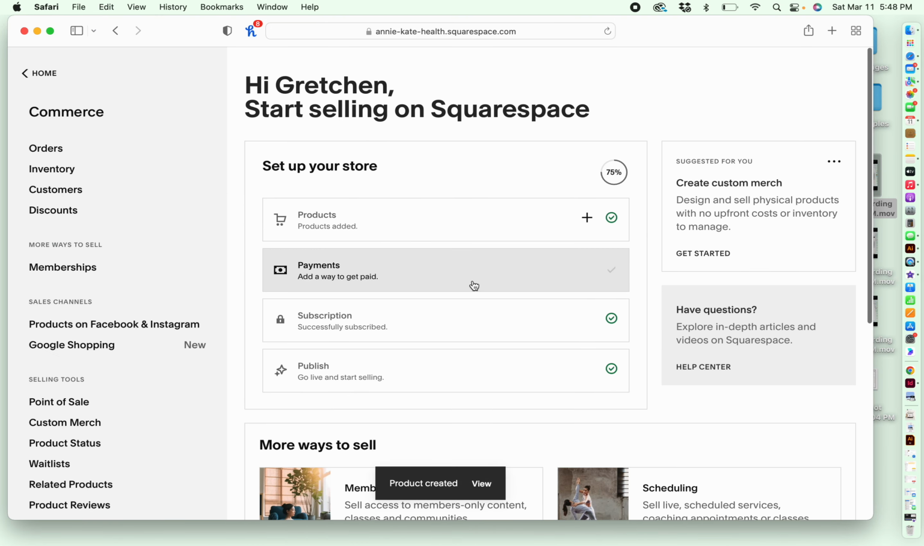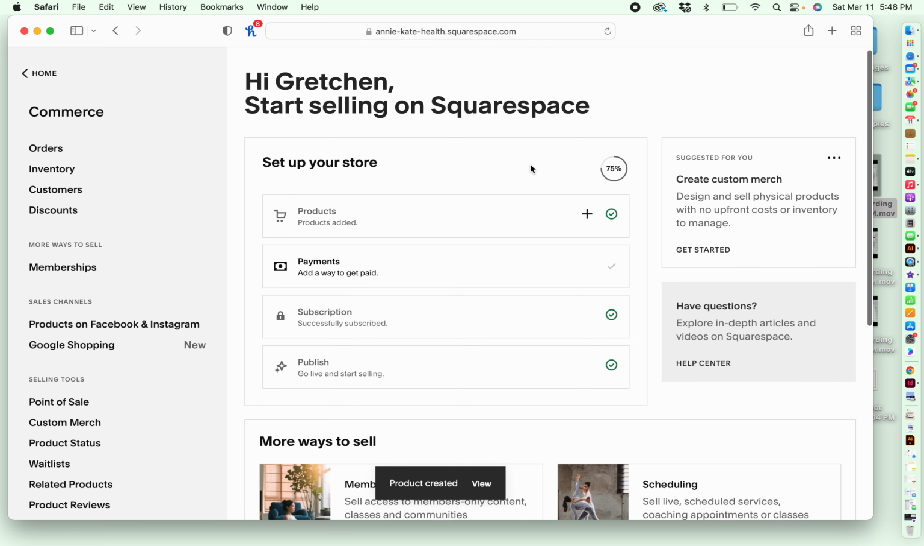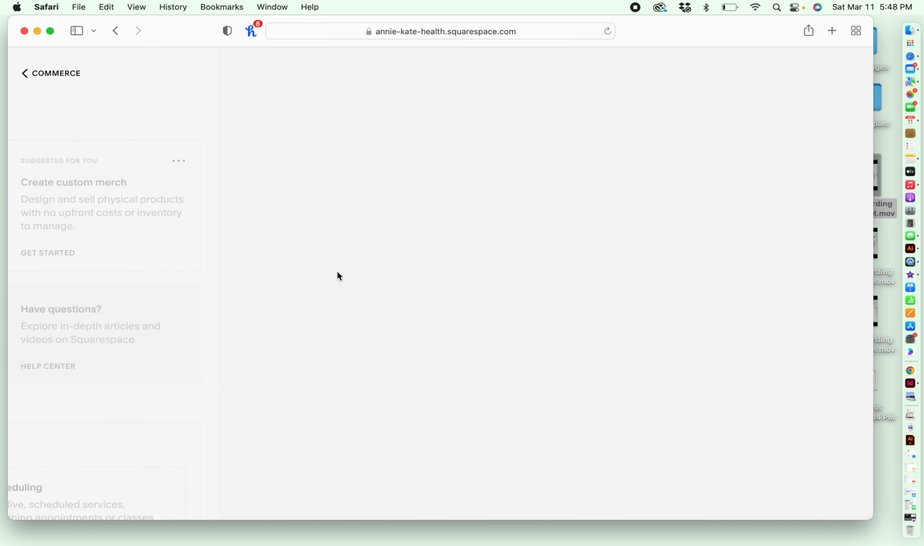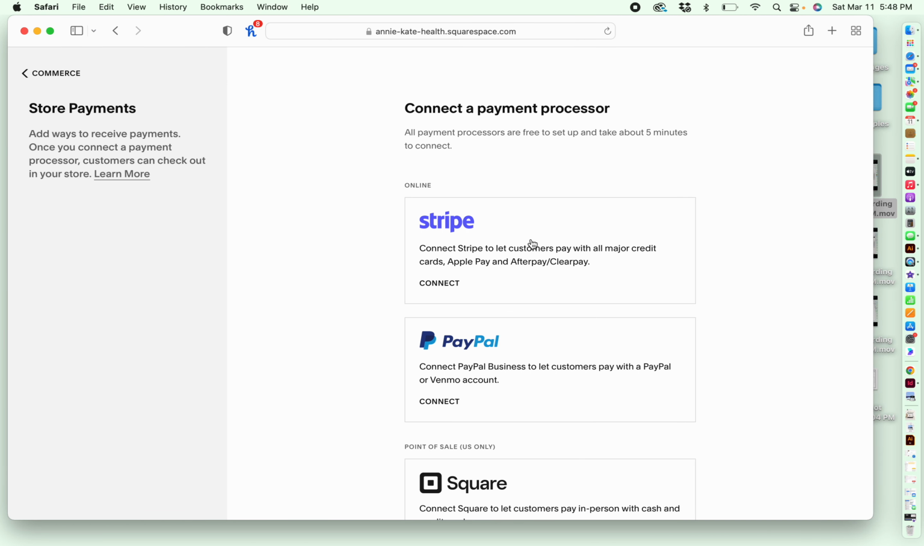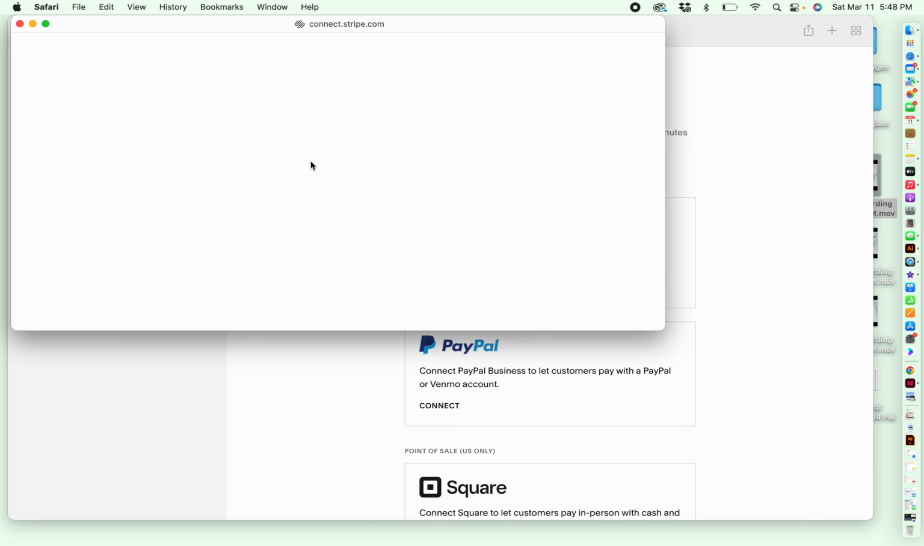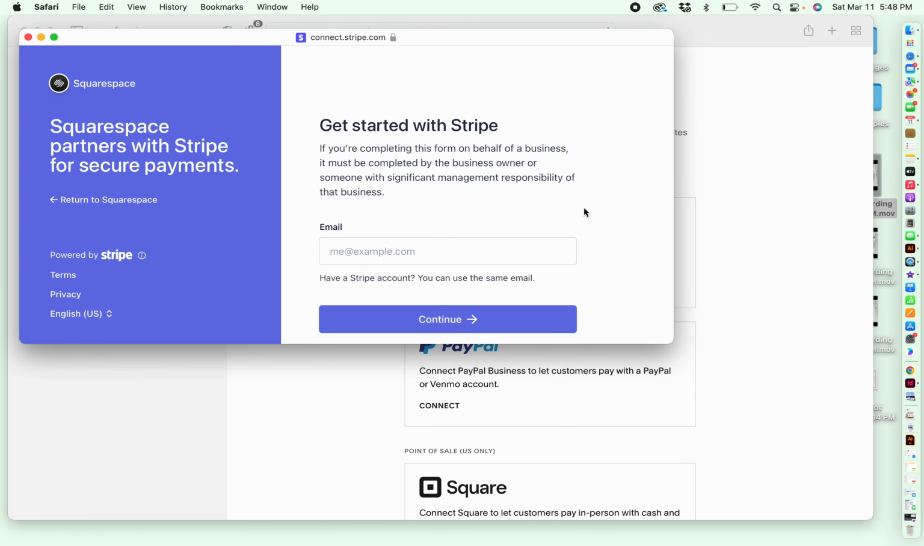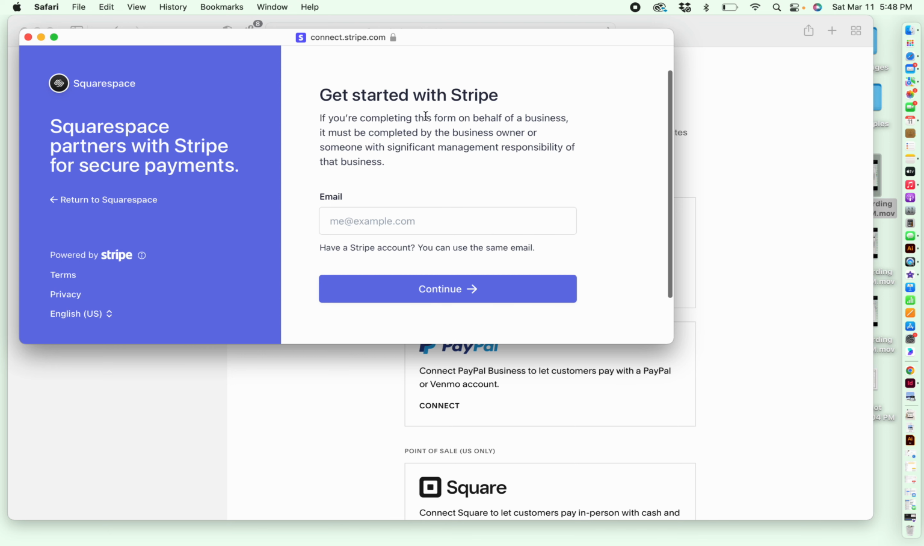And then it's not going to let me publish it yet because we need to add a way to get paid. So we're going to go here to payments. I personally recommend Stripe. That's what I've been using for my own business for the last 7+ years, and I've never had an issue with it. I'm not going to go through this because it's pretty self-explanatory, but basically what you need to do is set up an account with Stripe using your email. It'll guide you through the steps.